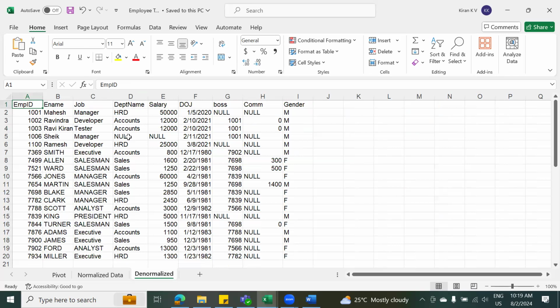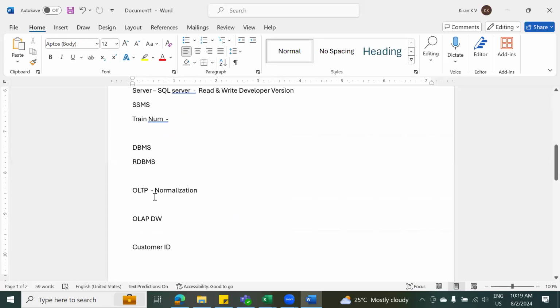Now you tell me, if I want to do the transaction, should I use normalized data or denormalized data? Normalized data. That's the reason in every supermarket you have a barcode, and even the tray. Instead of using the tray name, we are using the tray number. So basically, whenever you want to do a transaction, we use OLTP. The reason why? In OLTP, we maintain the normalized data. So to complete your transactions very fast, we use normalized data, and that system is called OLTP.